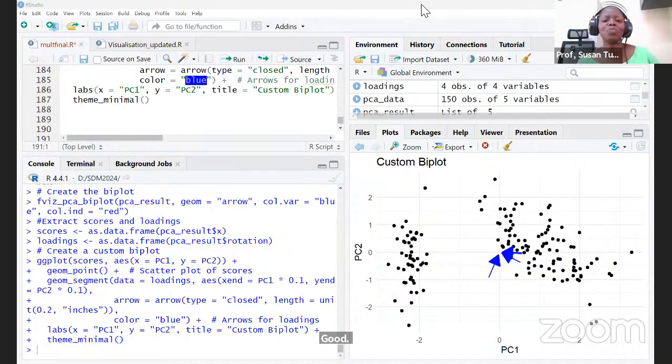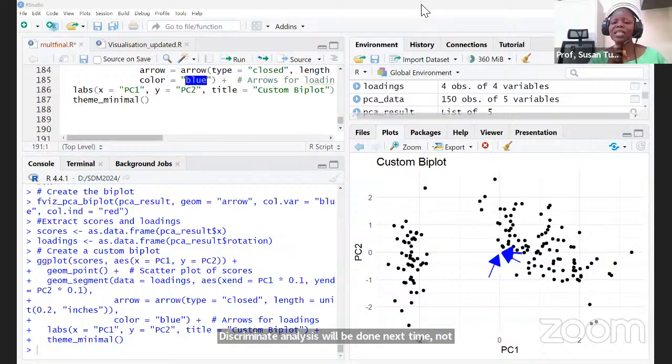Discriminant analysis will be done next time, not now. In case we get an opportunity, next time we'll be talking about discriminant analysis and all other types of multivariate. It depends on the person organizing the training, what they want us to pass on.